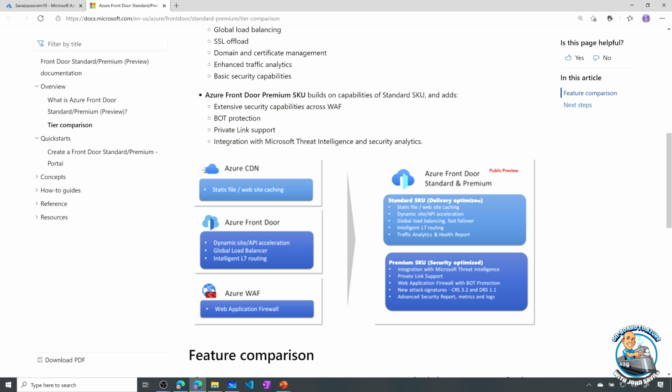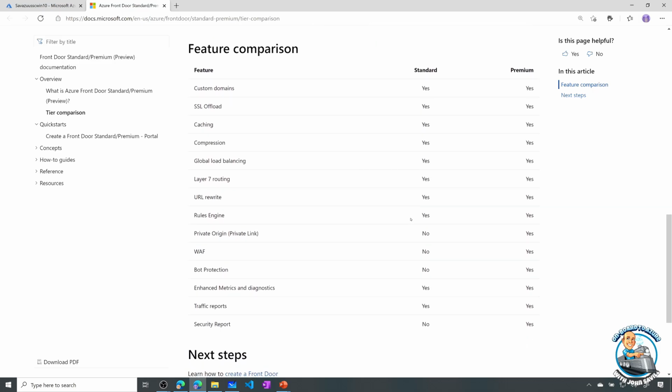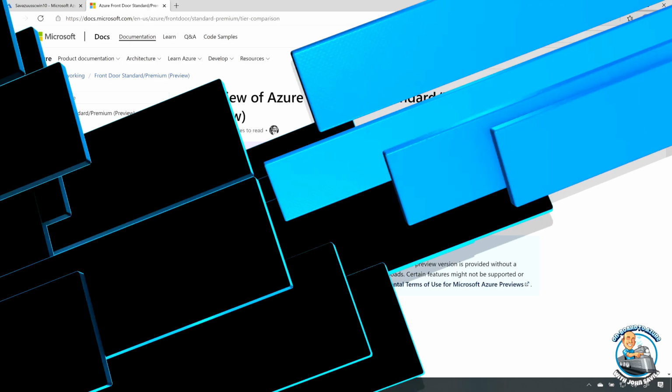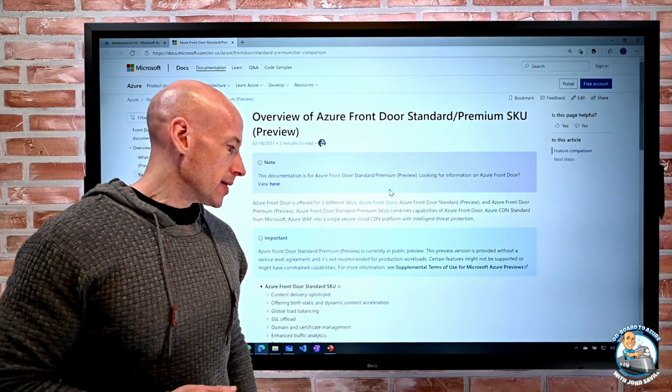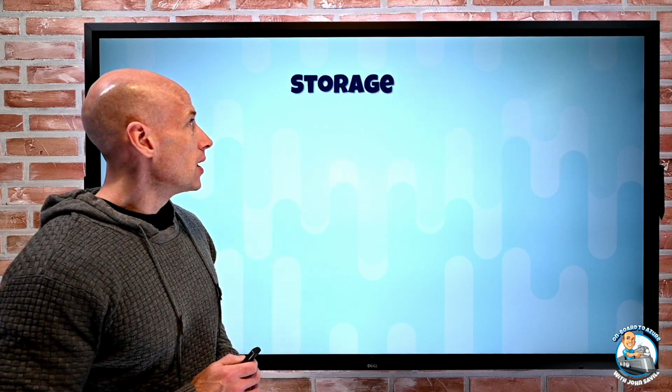And then you can see the difference between standard and premium. So premium adds things like threat intelligence, private link support, web application firewall and bot protection, new types of attack signatures, security reporting. But it gives you a cool idea. So obviously this is preview. You can see and go down looking at the various capabilities between them. And so that's now available. You can go and create one of these and try it out in preview, but definitely exciting stuff.